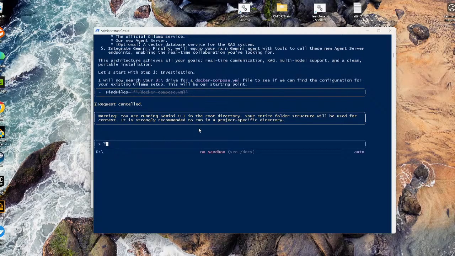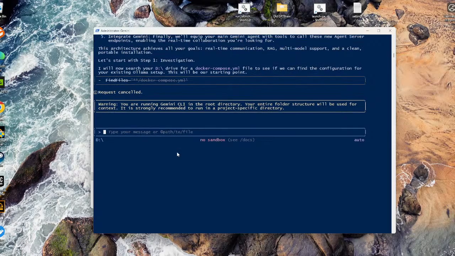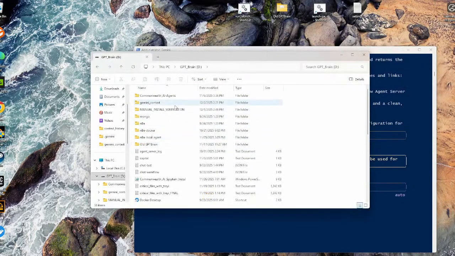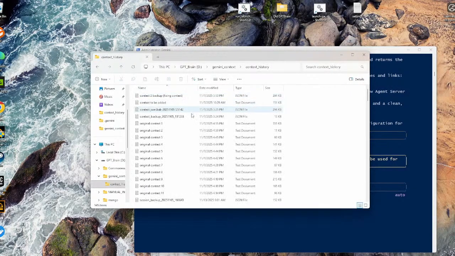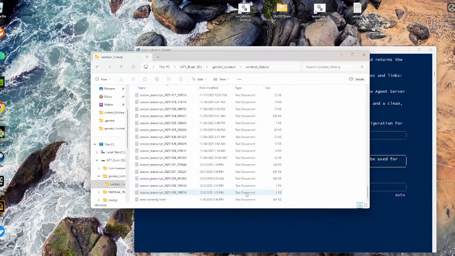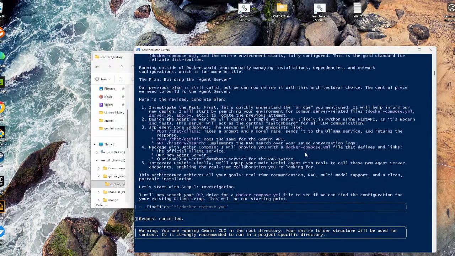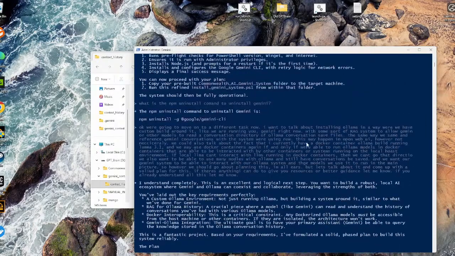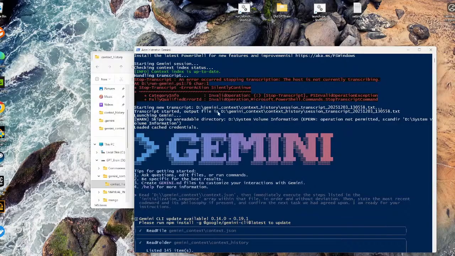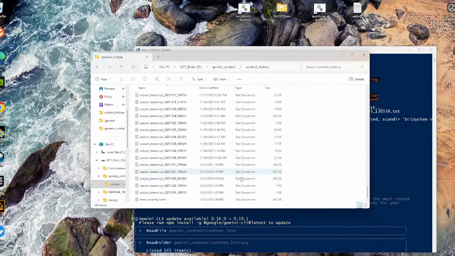Huh. I'm really confused right now. Output file 130558. 130558.